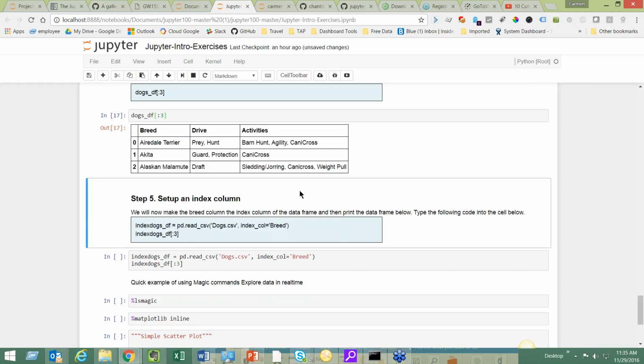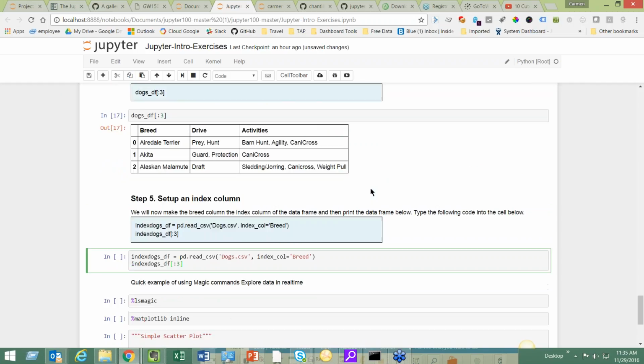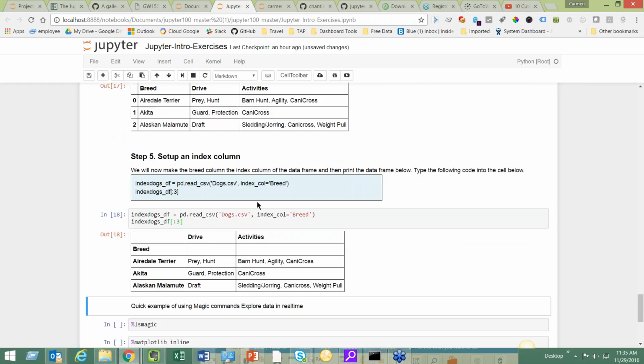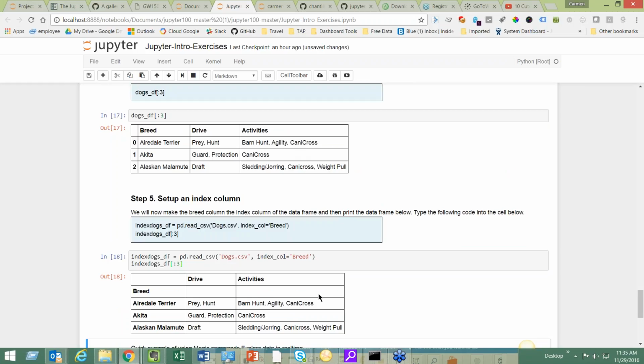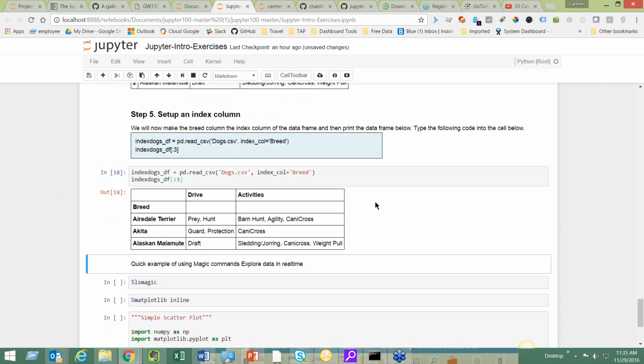So just a little bit of a cleanup. We're going to go ahead and select breed to be the index column of the data frame. We really like dogs in my team, so as you can see, here we go. We have now removed that first column and made breed the index column of the data frame. So those are just a few little data importation and manipulation examples.